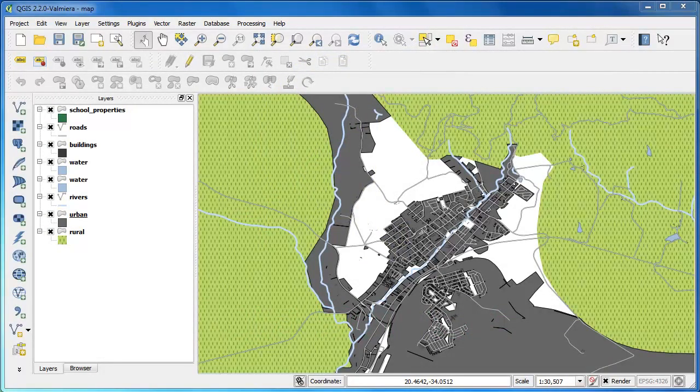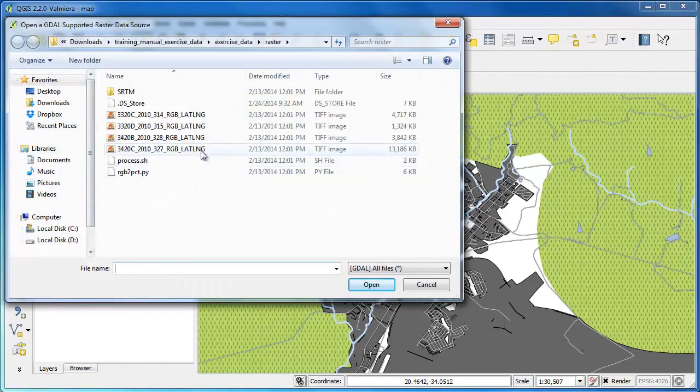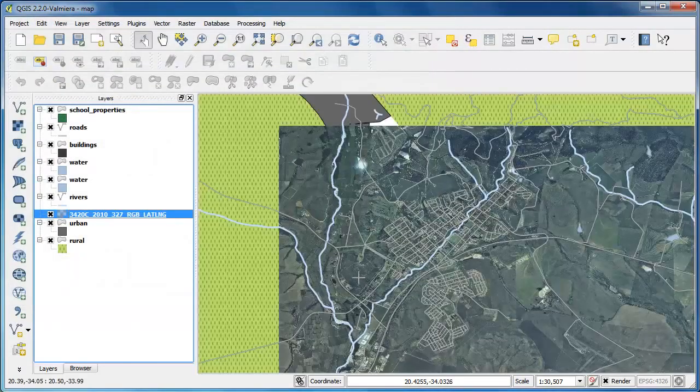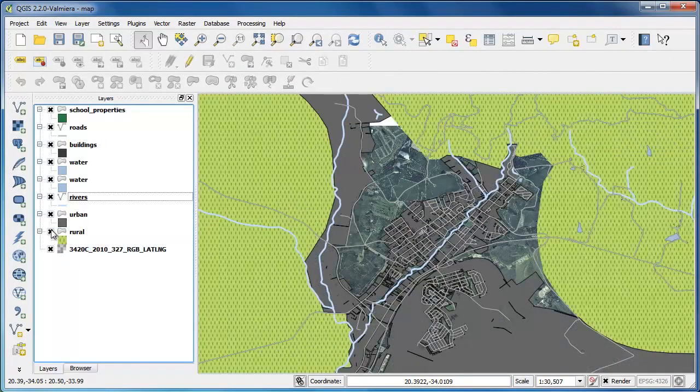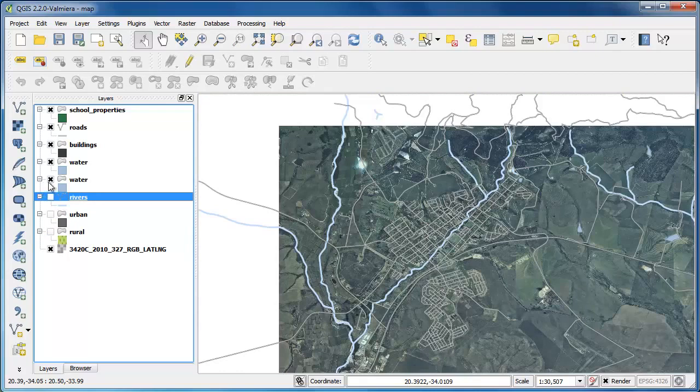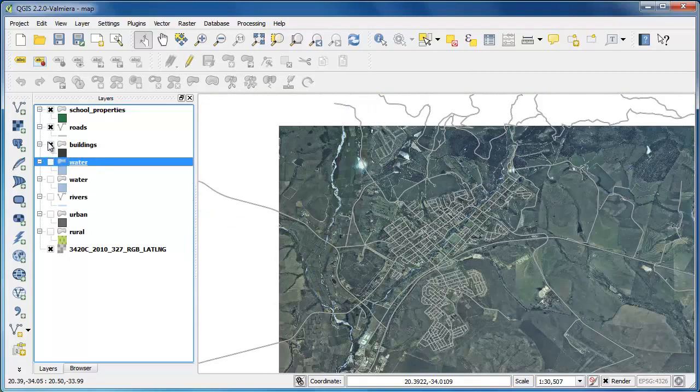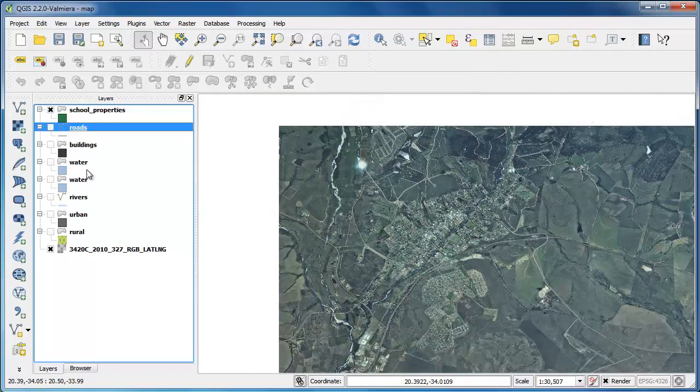Sample raster data are provided, so you'll need to import them as necessary. So we're going to import a raster layer. So we'll go to the Add Raster Layer button, and we're going to get this one that's in the Exercise Data Raster folder, and we'll open it up. Now, let's move it down to the bottom, and for the time being, let's turn off all of the other layers apart from the raster and our school buildings.